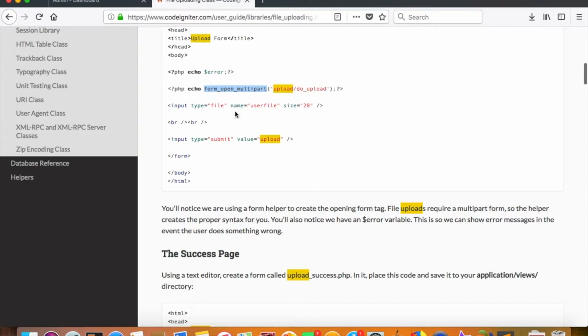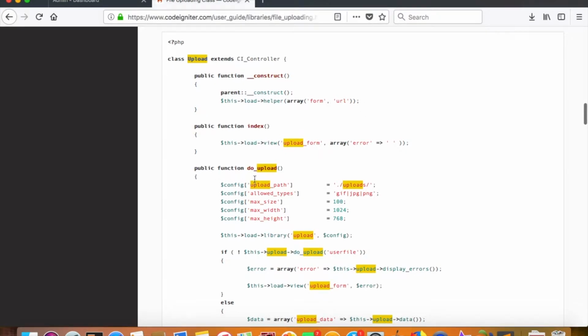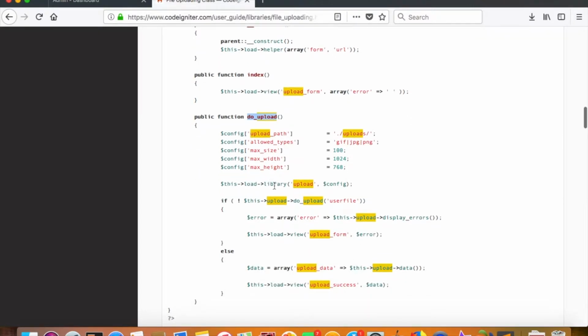Here they have called the name of the input type file user file, and we have called it image. So let's go to the controller. In the controller they have created a function called do upload, and we have created a function called save. There are some configs just like in pagination. This is also a library that we are about to use, the upload library, and inside that upload library we need to pass the config, and do upload is the function responsible for uploading the file, and we need to pass the file name over here.